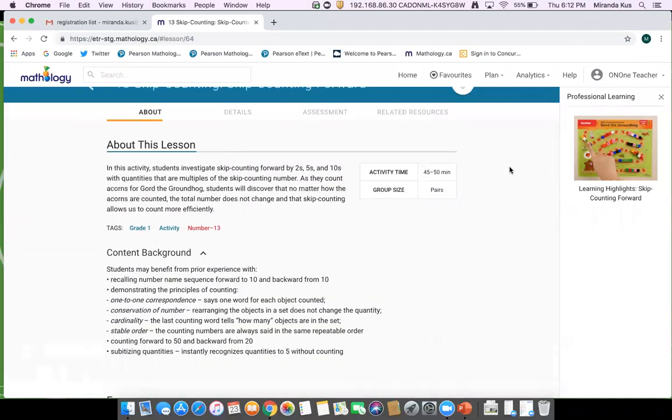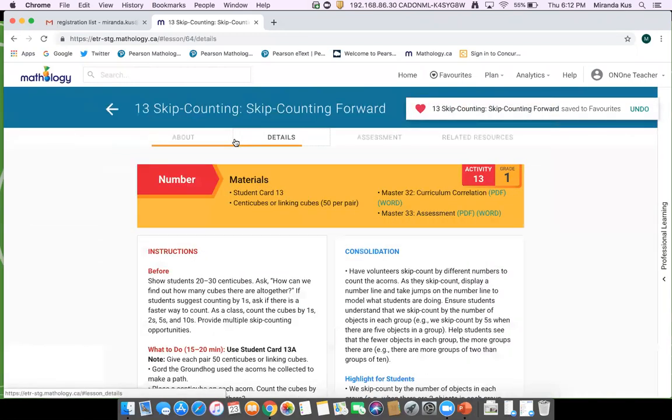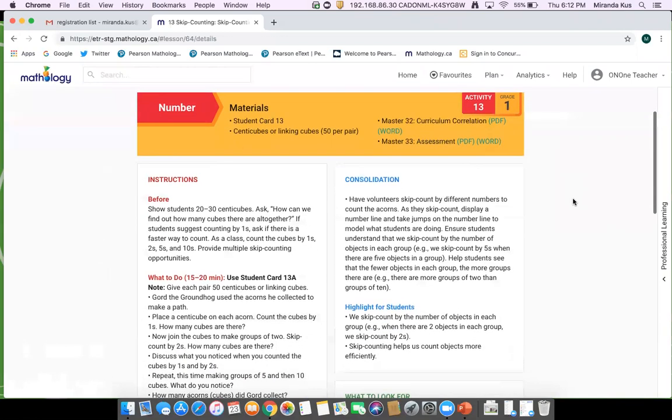Let's say that I've decided that I really like this lesson. I have the option to make it one of my favorites, and then I can take a look in the details. The details are very similar to the activity cards. I'm not sure if you've seen them before, but the activity cards are laid out very similar to this. You've got a little bit of information at the top based on materials or any line masters that you might need. Of course, those are all modifiable.